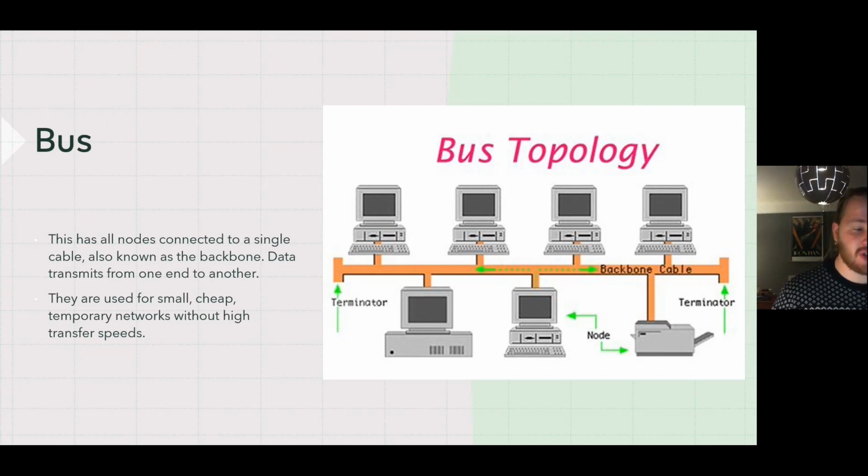Bus has all the nodes connected on a single cable, also known as the backbone. Data transmits from one end to the other, running up and down until it reaches the correct node. In modern networking, bus topologies are not widely used as they need help with large amounts of data. Instead, they are used for small, cheap, and temporary networks without high transfer speeds.